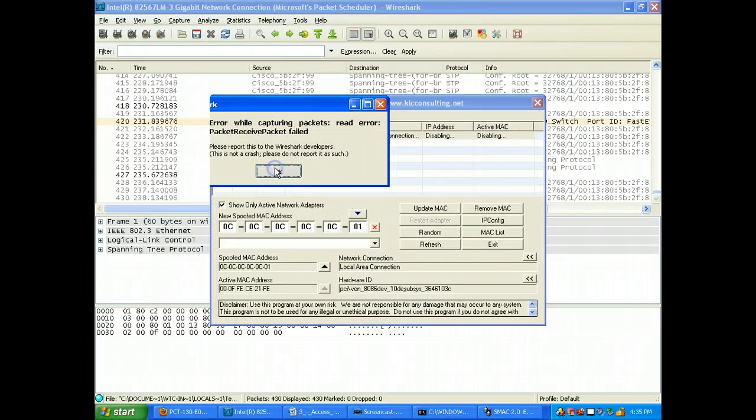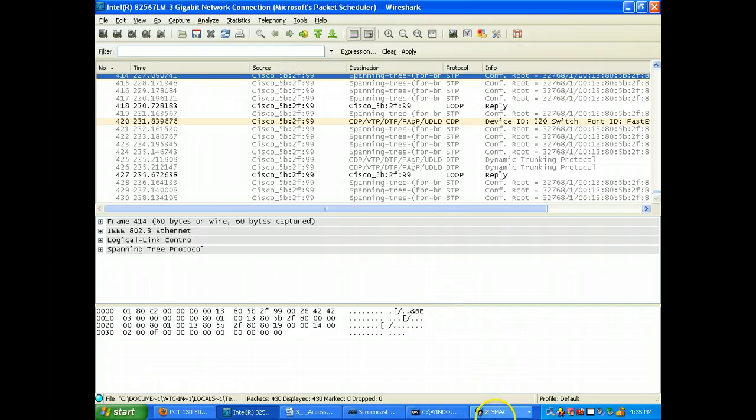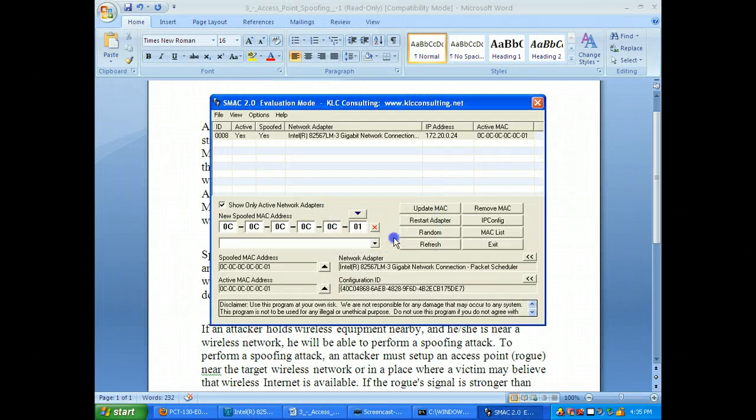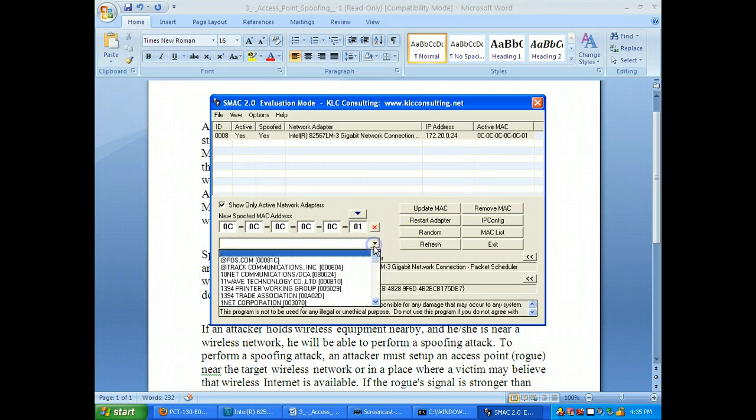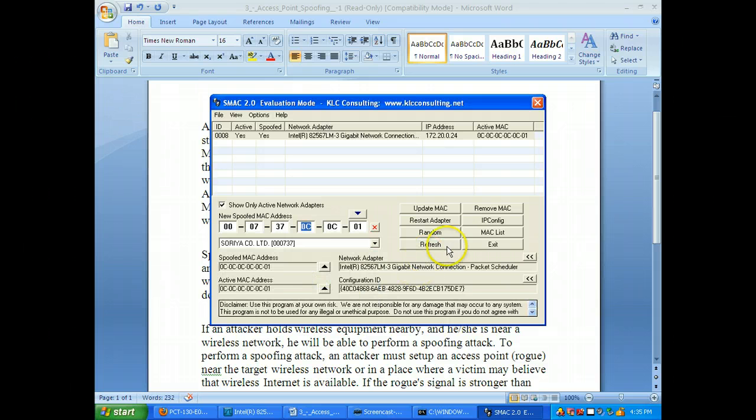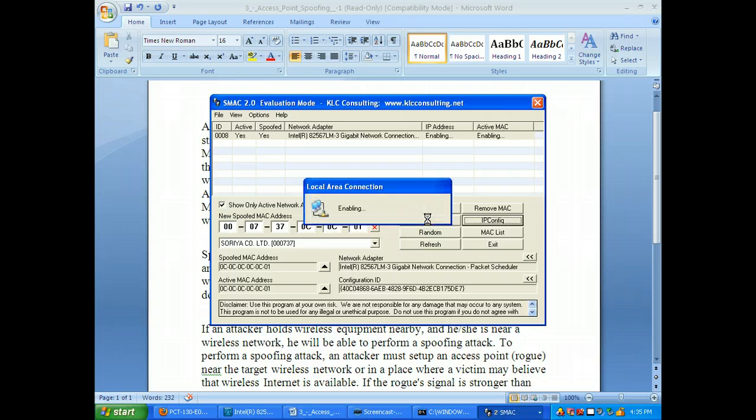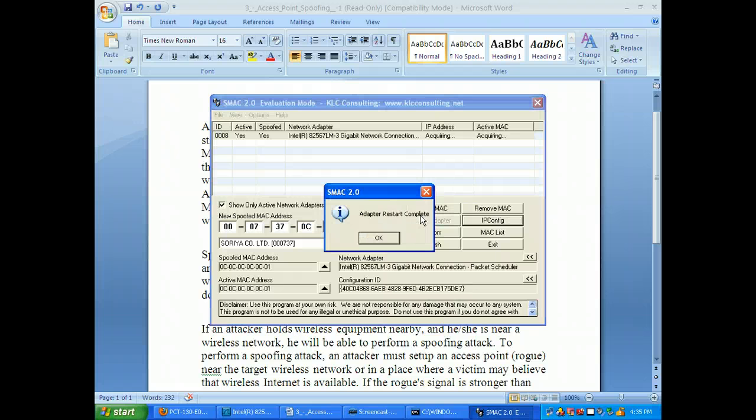Now, Wireshark's going to poop out because I just changed some stuff. Adapter's restarting, and now let's look at what's going on. In fact, I'm going to do something else. I'm going to go down here and grab a different manufacturer for my NIC card than what I've got. I'm going to restart my adapter and update the MAC.